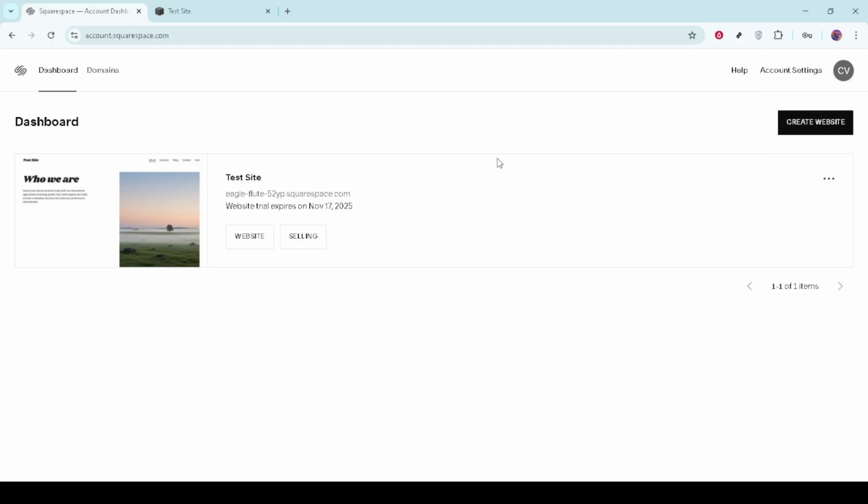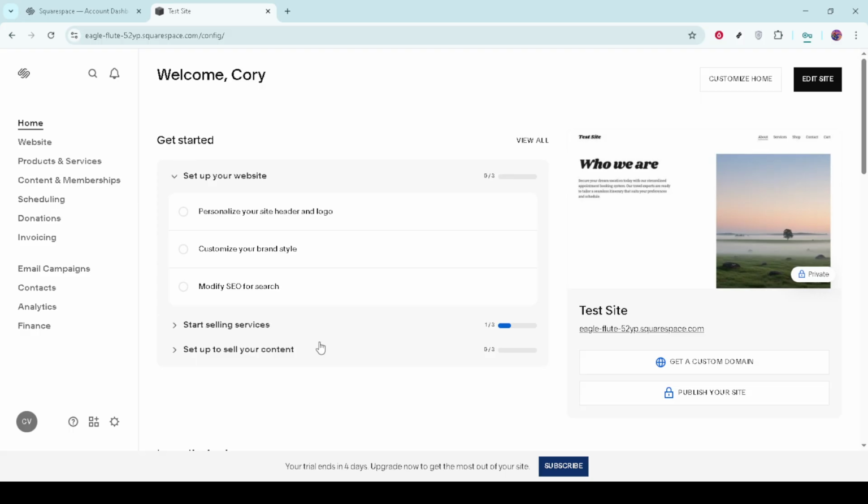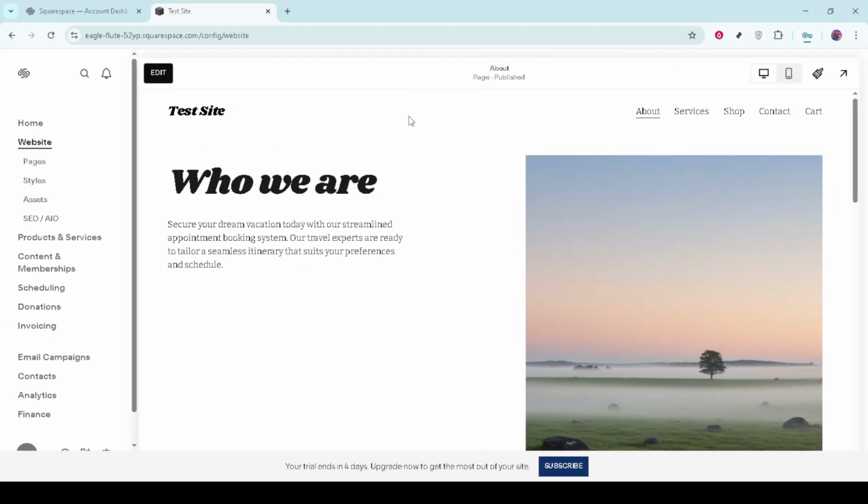First things first, you'll need to log in to your Squarespace account. Head over to the Squarespace login page and enter your credentials. Once you're in, you'll be directed to your dashboard. This is the central hub from which you can manage your website's settings, design, and content. From here, click on Website. This will take you to the section where you can modify different aspects of your site.